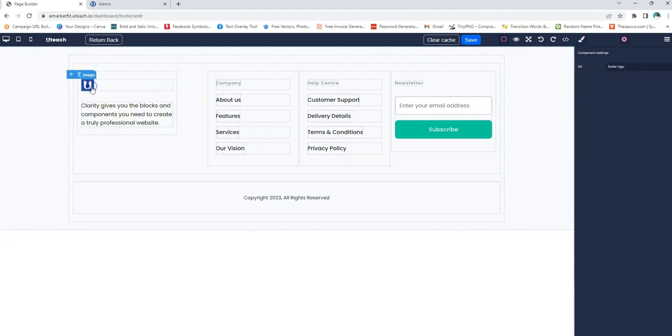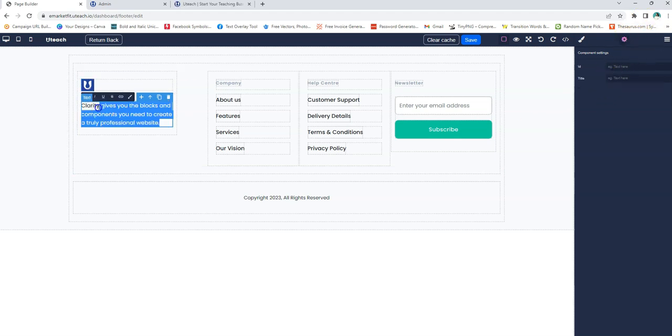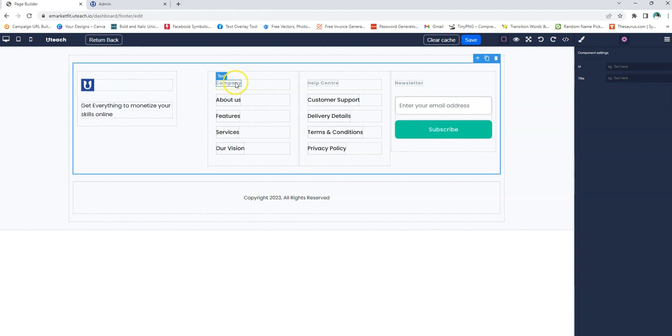For that, click on the image, click top arrow. It will take you to the link section. Click settings icon and here add your link. You can change this text by clicking on this. Change these ones also. Do not forget to change the links here.